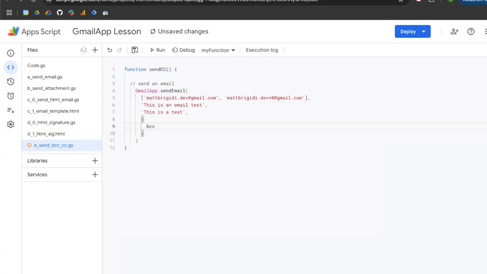We are going to be using BCC. So we are going to type out BCC and then add a colon. We're going to open up a set of single quotes. This is where we will be entering our comma-separated list of email addresses. So I'm going to enter in mattbrigidi.dev+1@gmail.com, comma, mattbrigidi.dev+2@gmail.com. So this is what they mean by comma-separated list, which you can see is different than what we are using up here. So it has to be one string of comma-separated values.